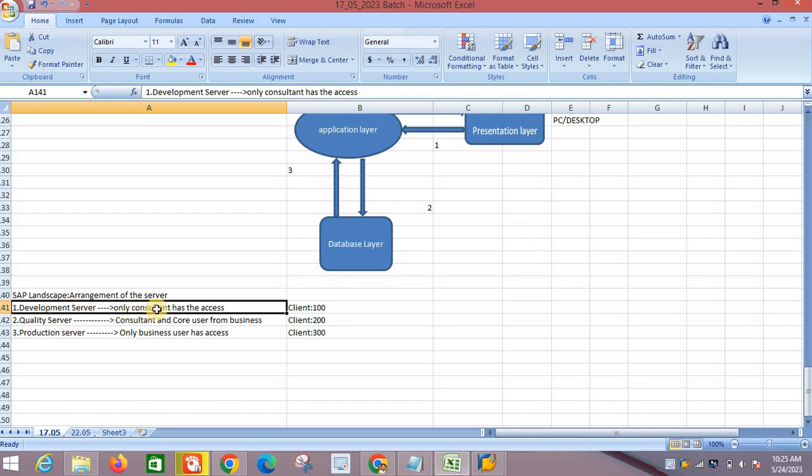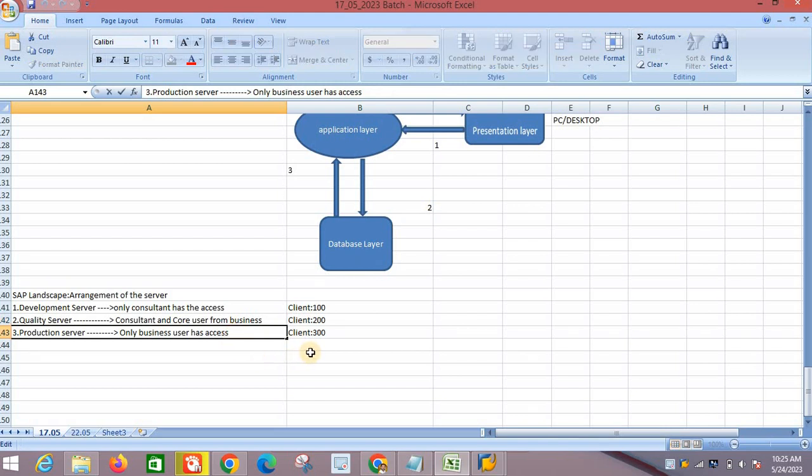Let's say we did some changes in the SAP development server, then we move to the quality server, then we do the testing from our end. Once we feel the testing is positive, we need to ask the core user from the business to do the testing and give us the confirmation, that is UAT. Okay, and if everything is fine, then we move to production, or we can say the live system. Production server is nothing but the live system.